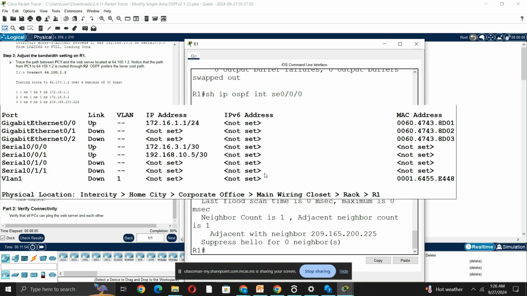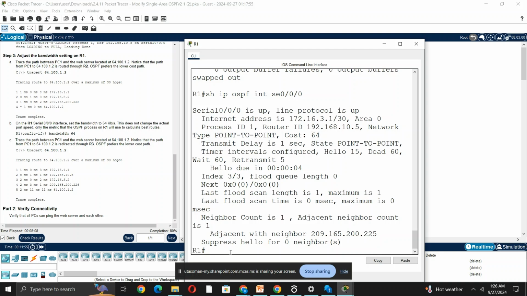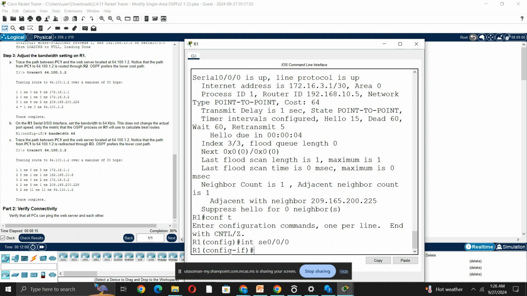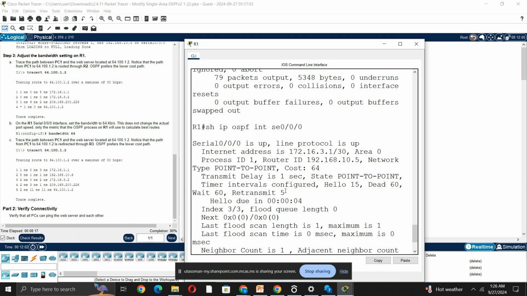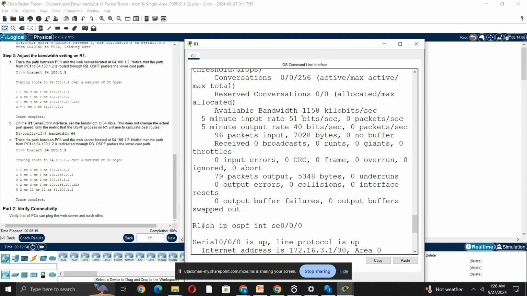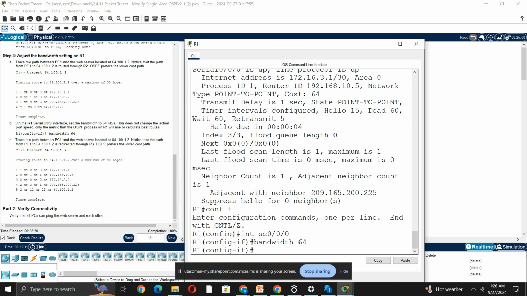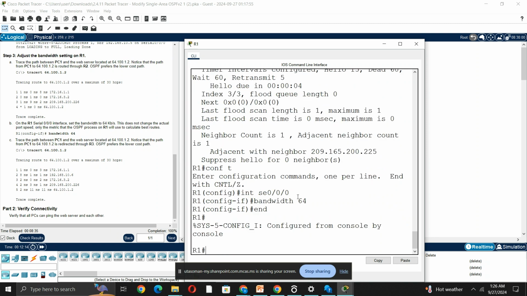How to make this? Go to configuration mode, interface S0/0/0. I am going to change the bandwidth. By default, the bandwidth was 1544. I want to change this value to 64. Bandwidth 64. After this I will come out and check whether the bandwidth changed for the interface and what is the cost.